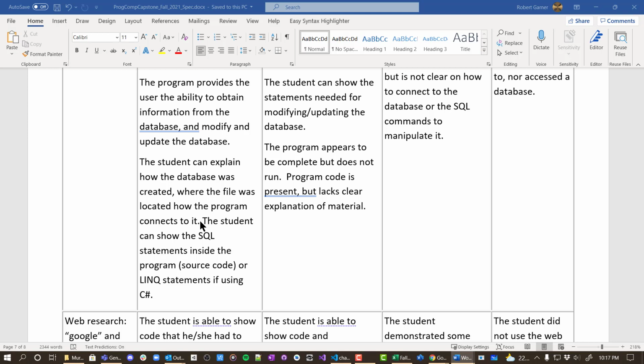If you're using .NET, there's going to be a configuration file that has the actual location of the file or the connection string to the file. Talk about that here in terms of the connection.